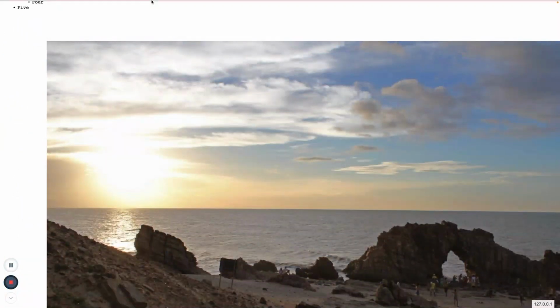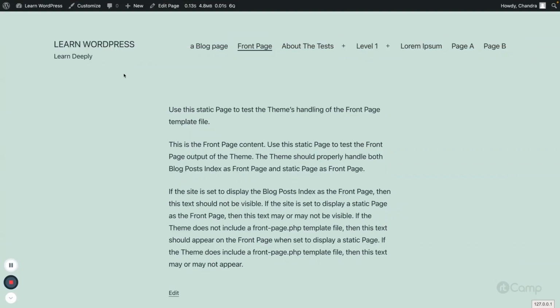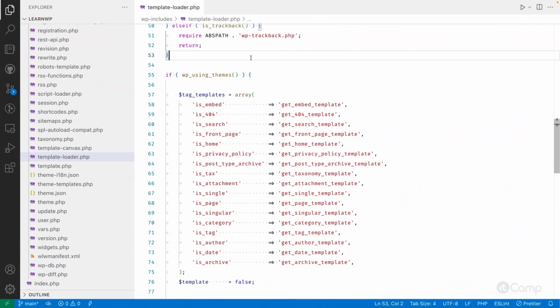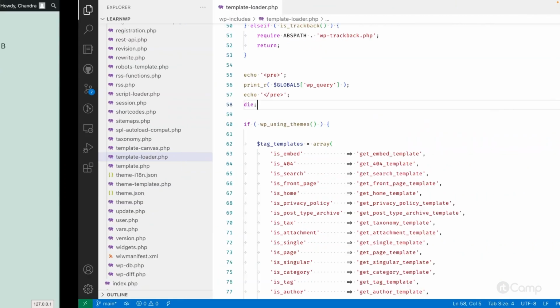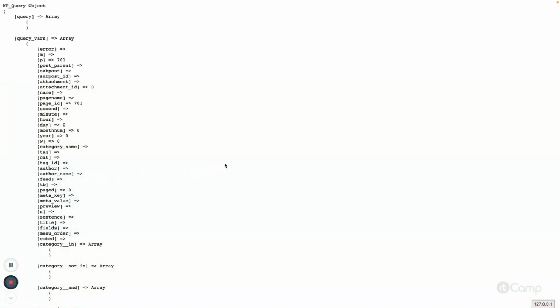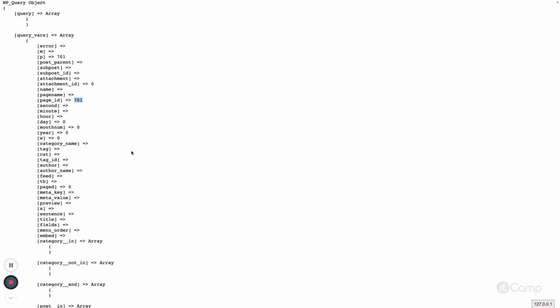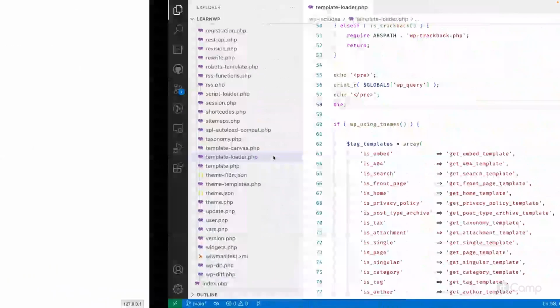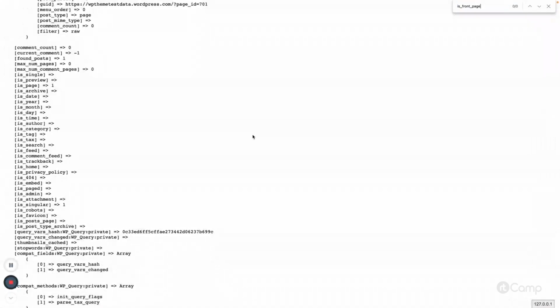So let me go to the front page. Okay, so this is the front page. If I simply leave a print here, you can see the query vars, and since it's a home page, no query vars will be there. Page id has been there because we have set that front page from the WordPress admin, from the reading settings. If I go here, you can see is_page has been set to true, then is_singular set to true, and it will be the front page. Based on that, WordPress will identify, and here it will use this is_front_page.